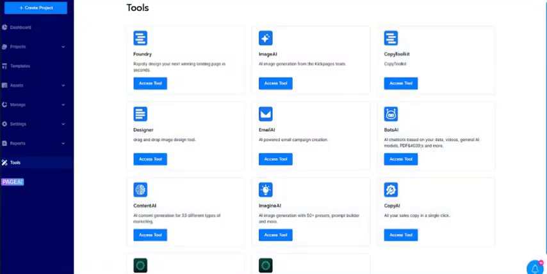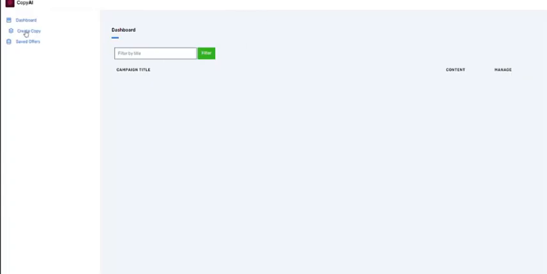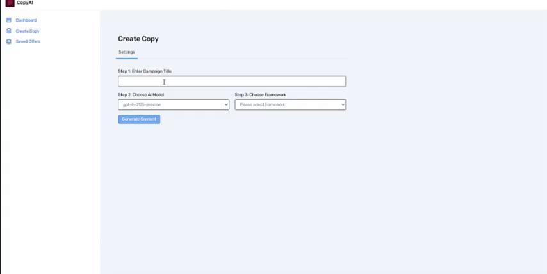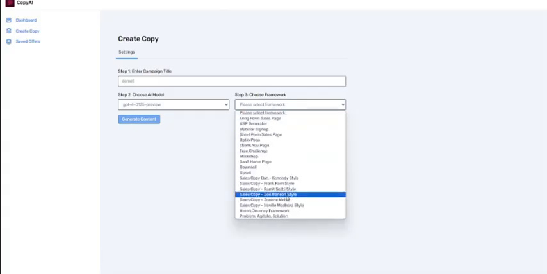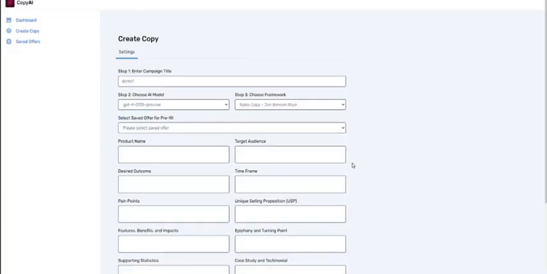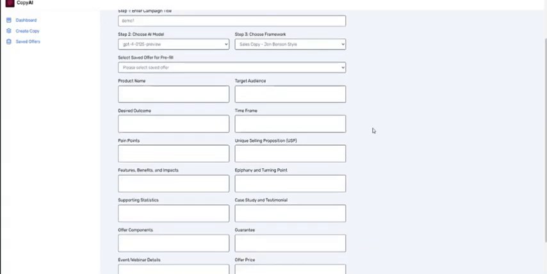Next up is Copy AI, which is a whole other copy platform. So we click Access Tool. And let's say you want to just write sales copy and not make a page. So you're doing create copy. I'm going to pick one of these frameworks. So a huge amount of different frameworks. You can enter all the information in here, or you can pre-save the offer.